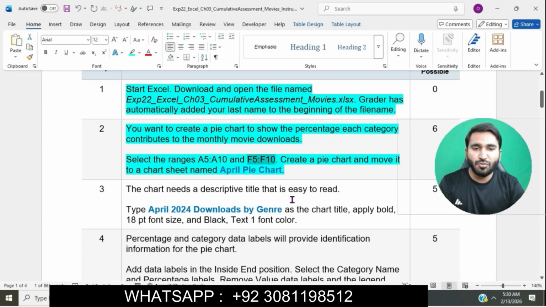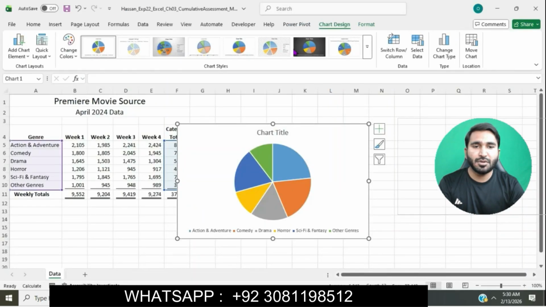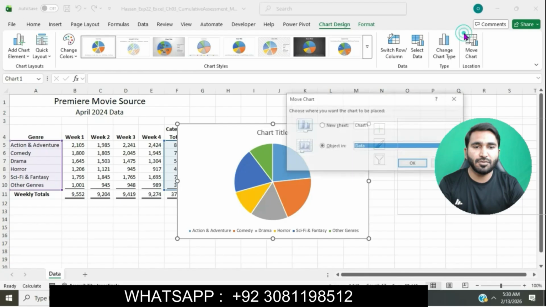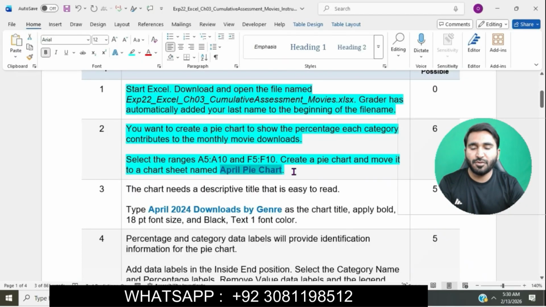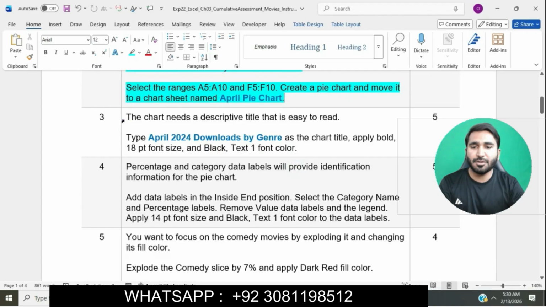So we will move the chart to a chart sheet named April pie chart. We will move this chart to a new sheet, April pie chart. We will go to the location group, click on the move chart button, click on new sheet. The new sheet name is April pie chart. Click on OK button. So our chart will be moved to a new sheet, April pie chart. Next question is question number 3.